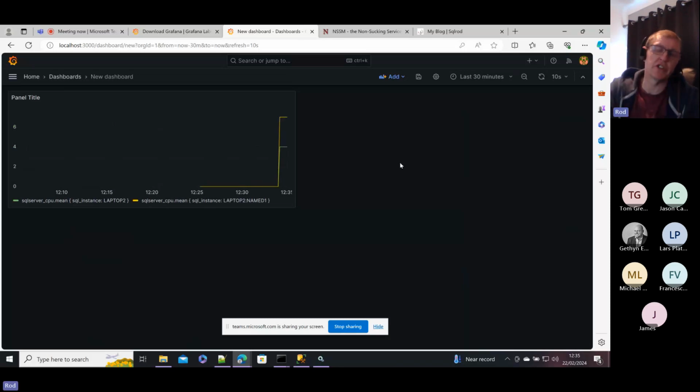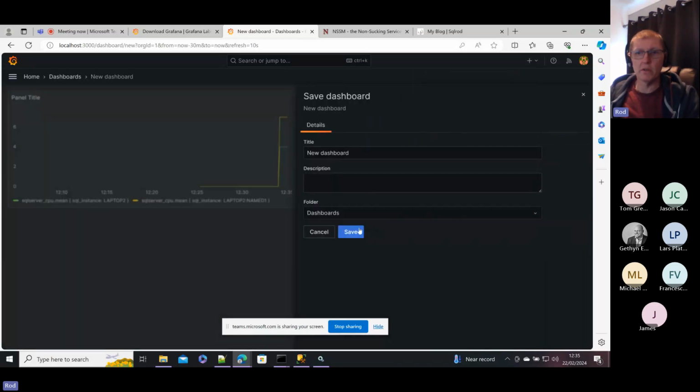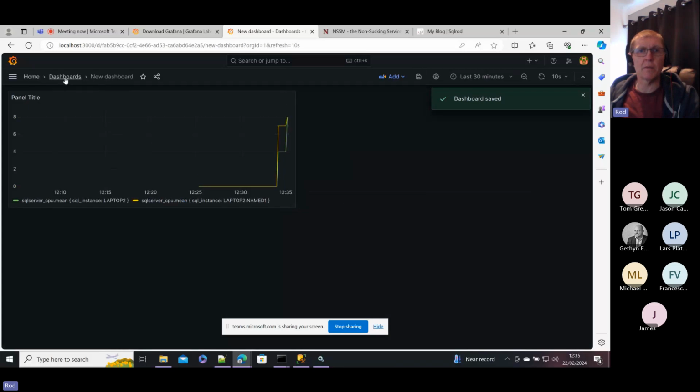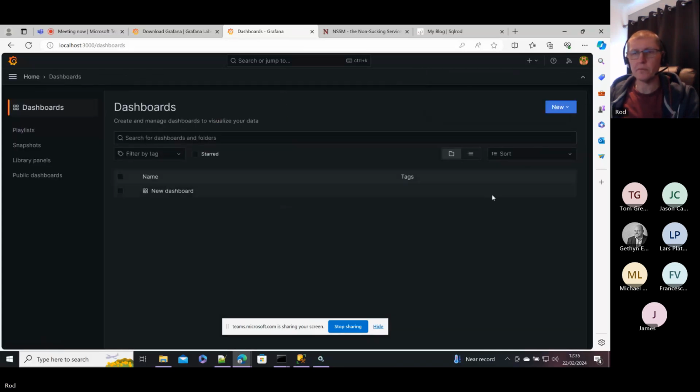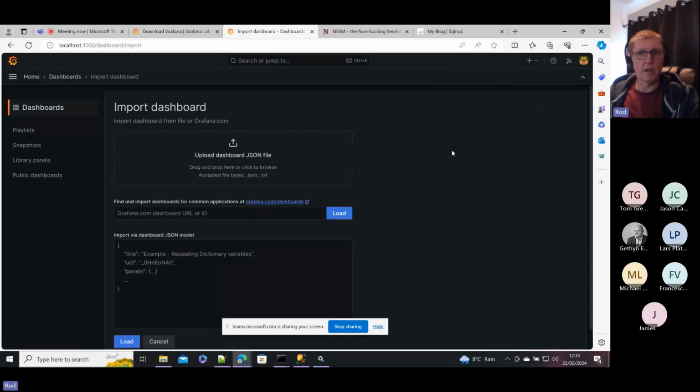But you don't just want to see a screen just going across, just CPU, when you've got all those other metrics. So I'll just save that out of the way. Go back to dashboards here. Now, click on new, new dashboard. Actually, no, I'm going to go import. So here you go, import a dashboard.